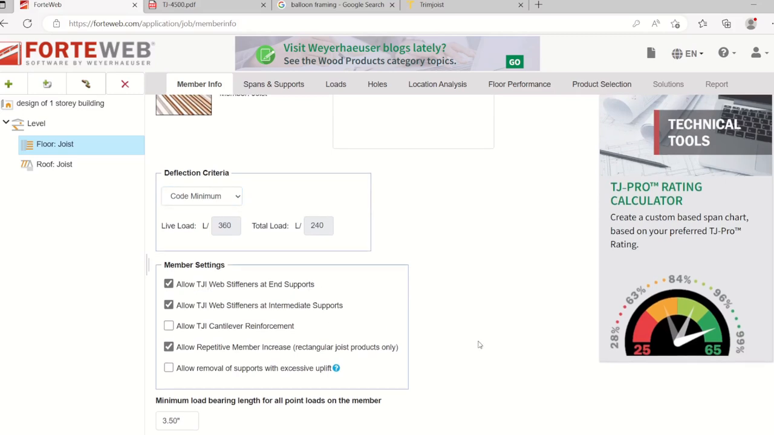Then, yeah, you can select that one. And then allow TGI wing stiffeners at intermediate. This will only apply if it is really required. If it's not required, then it will not specify a wing stiffener. Then allow TGI cantilever reinforcement. Yeah, you can check that one. Allow repetitive member increase for rectangular joist products only.